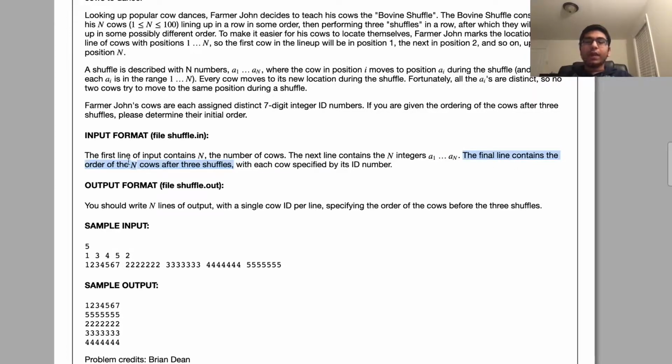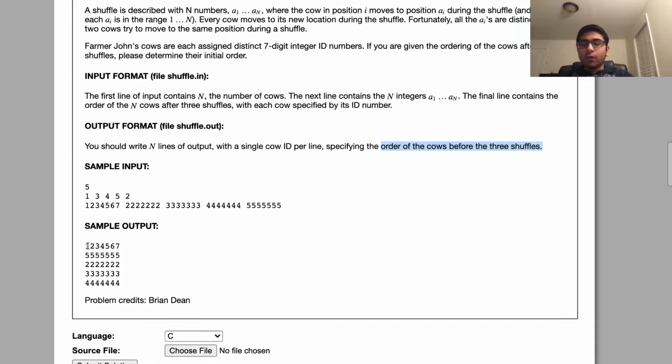And then also the order of the N cows after 3 shuffles. And our output, or what we're trying to find, is the order of the cows before the 3 shuffles, so the initial position. So this is the initial position, the sample output, and then after 3 of these shuffles are performed, we get this position. But we're only given this position, so we have to do a reverse shuffle 3 times. So I'll start off by writing these numbers down.